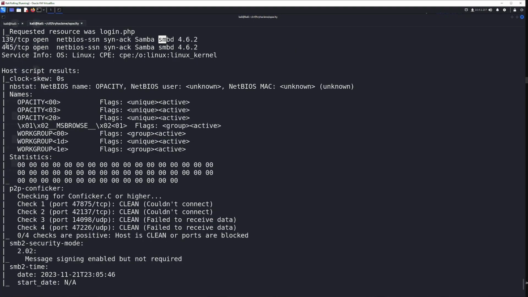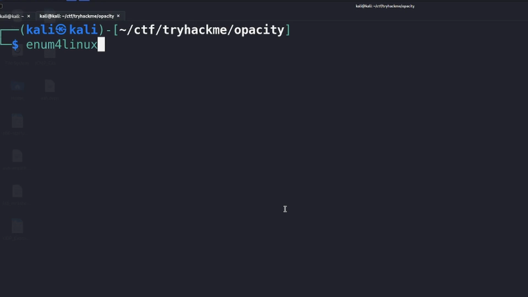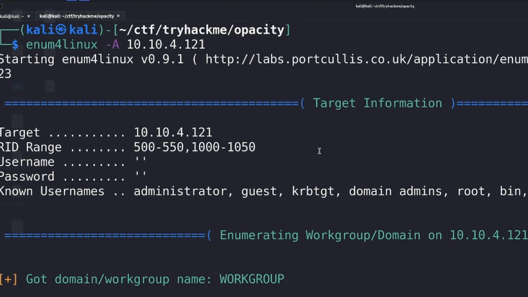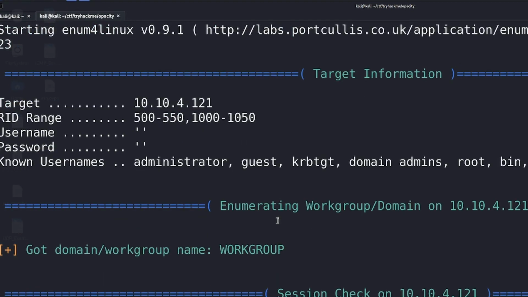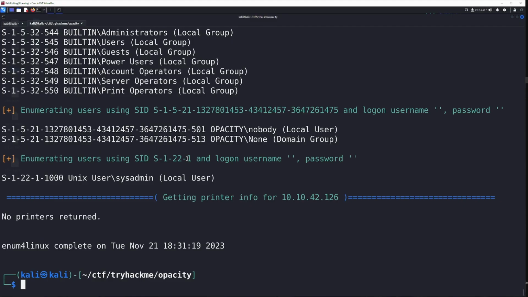So there's a few tools that we can run against these ports to find out some further information. A great tool is enum4linux, and we can do a scan against the IP, and this is going to give us further information. And if you like, we can tee this out and put it into a file, for example. So after a little while, that's going to give us some more information.